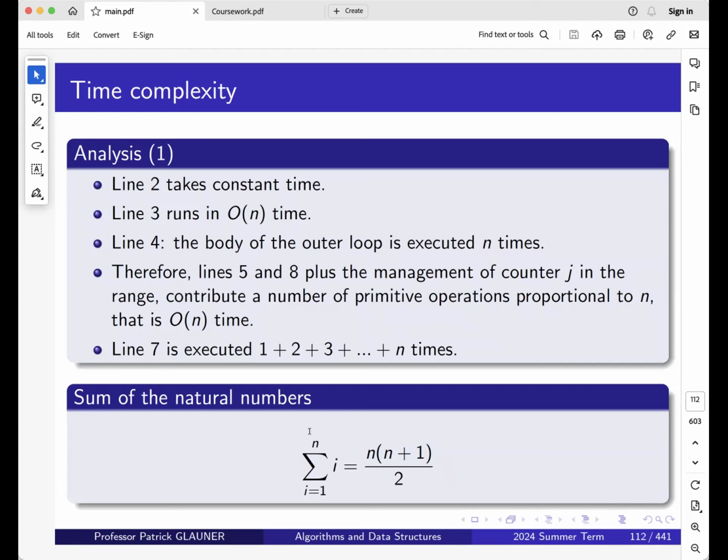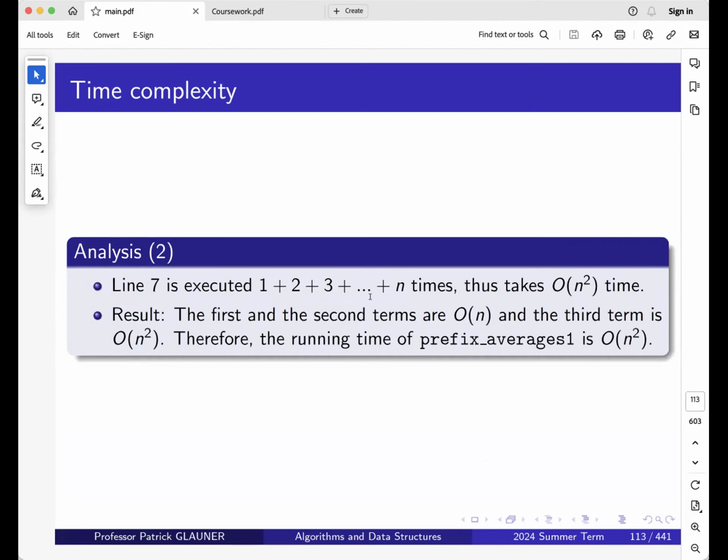if I sum this together, I can express this sum of i from i equals 1 to n as n times n plus 1 divided by 2. I can factor this out, so this would give me n squared plus n divided by 2, but of n squared plus n, I only care about the n squared in my O analysis, and divided by 2, I don't care about. So this is O of n squared. So line 7 is actually executed 1 plus 2 plus 3 plus whatever n many times. This takes O of n squared.